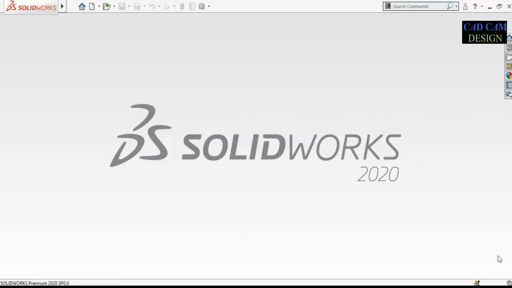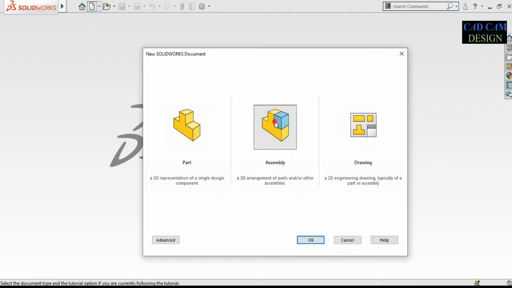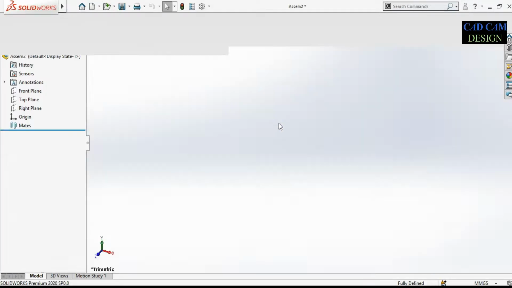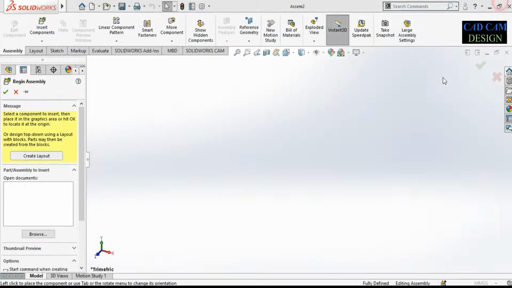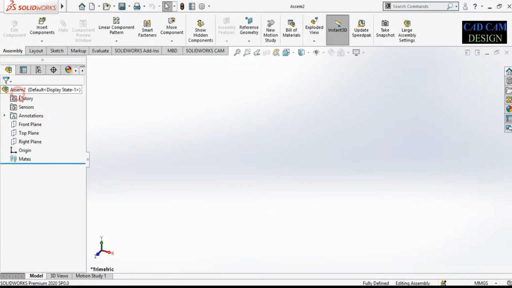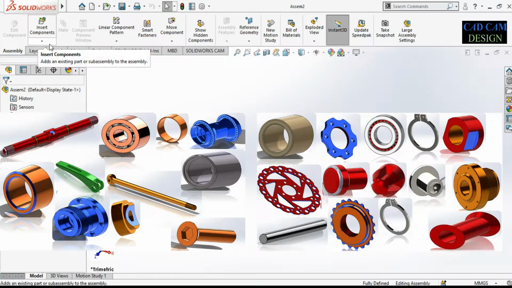Now first of all, going to this new and this assembly. Now in assembly, the default folder is open, but we cancel it. Now all options are shown in this slide. Most of the insert component options are widely used. Now first of all, our object image looks like this, meaning total 26 component parts.